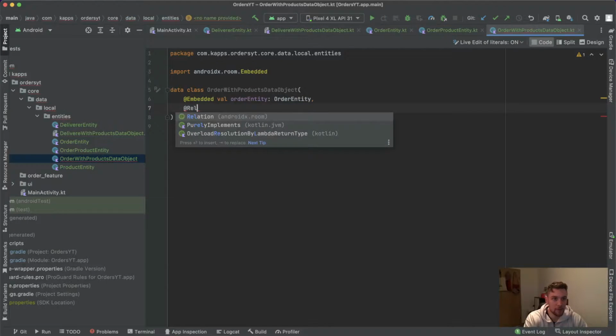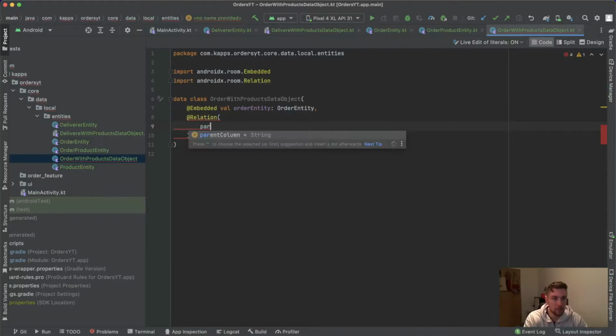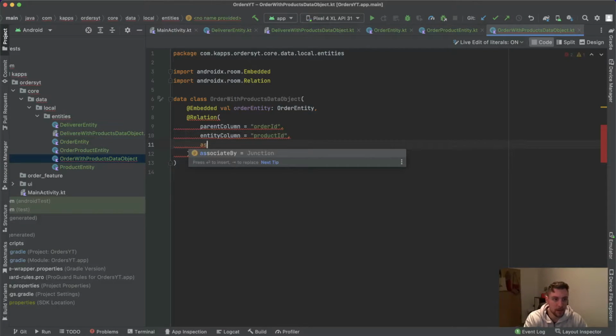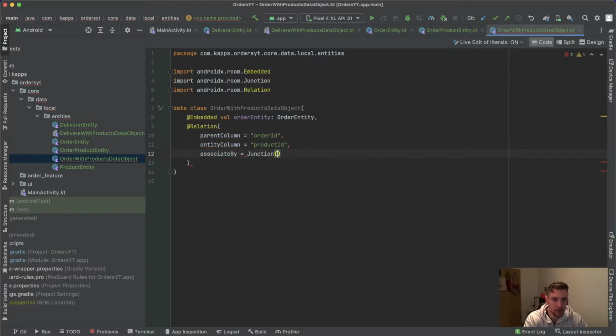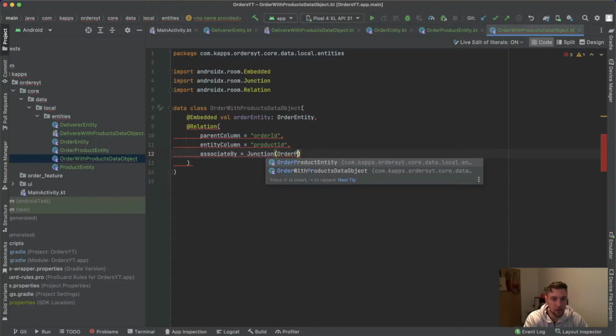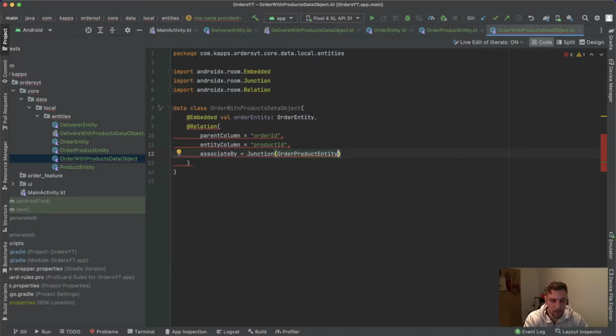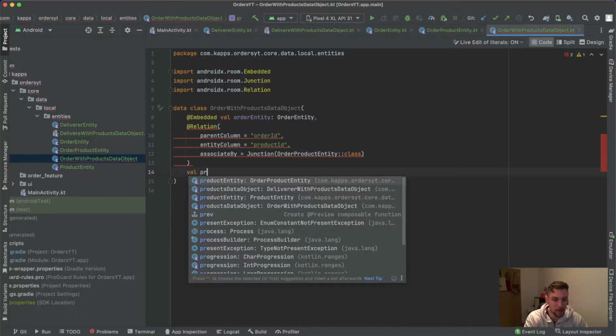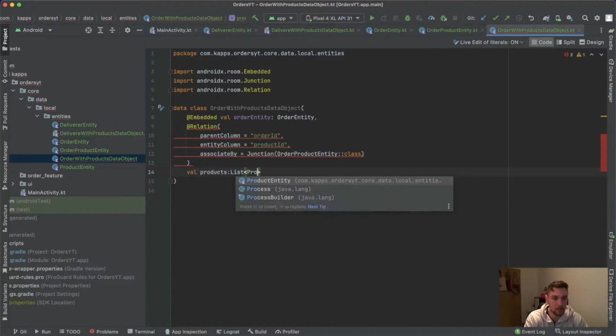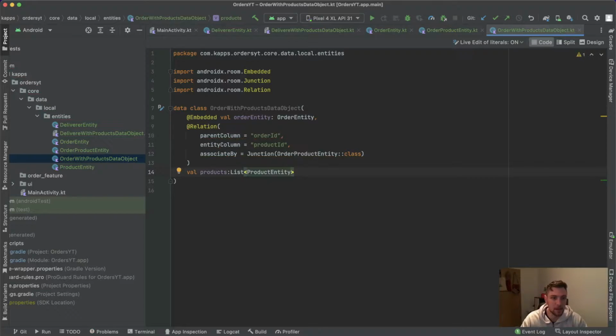Then we again have the relation annotation. For the parent column, we have the order ID. For the entity column, we have the product ID. And in this case, we also have an associated class. So we can say associated by Junction, order product entity, which is our associated class, double colon class. And for the property itself, we can say products, list of product entity, like this.